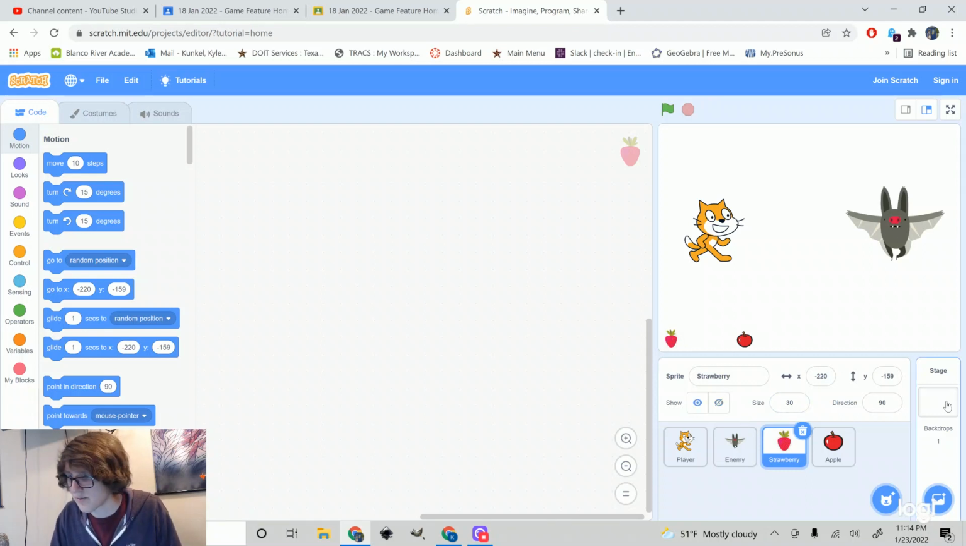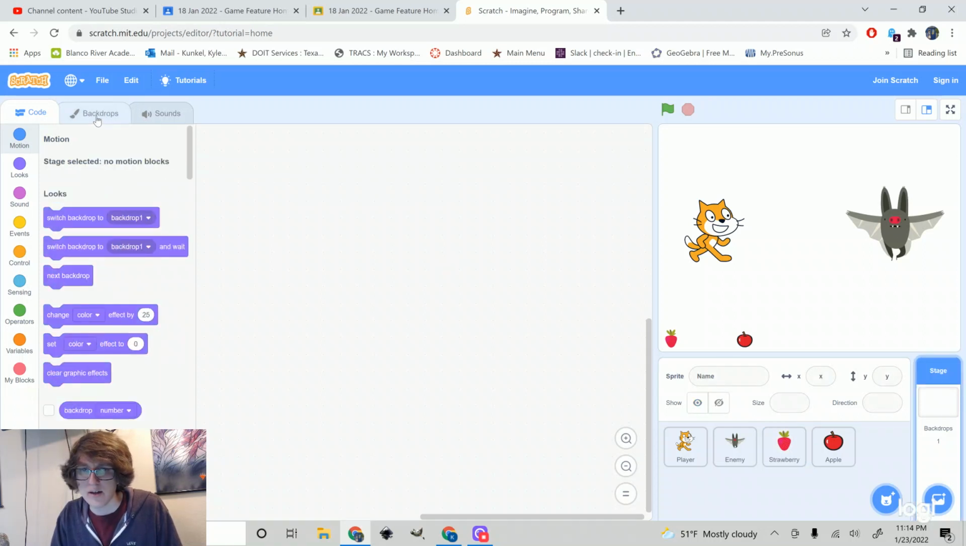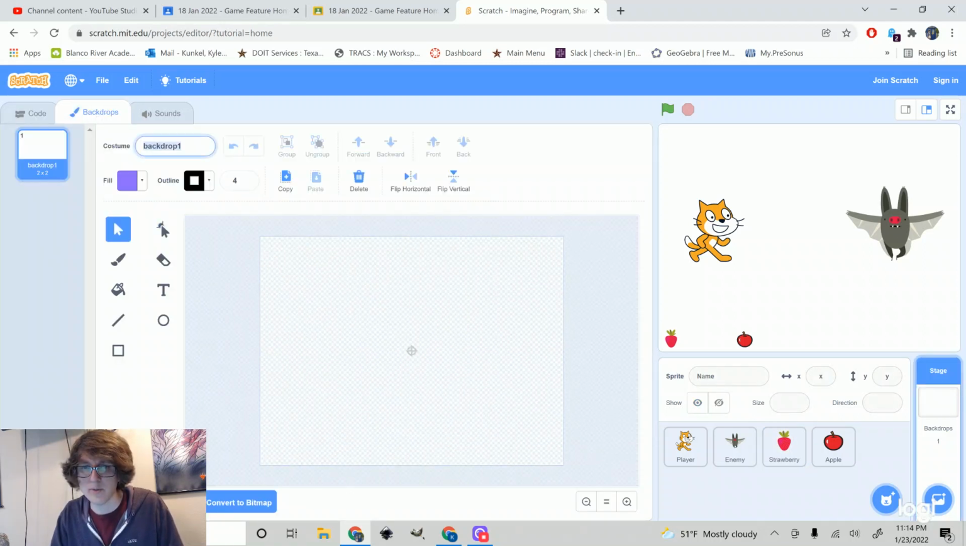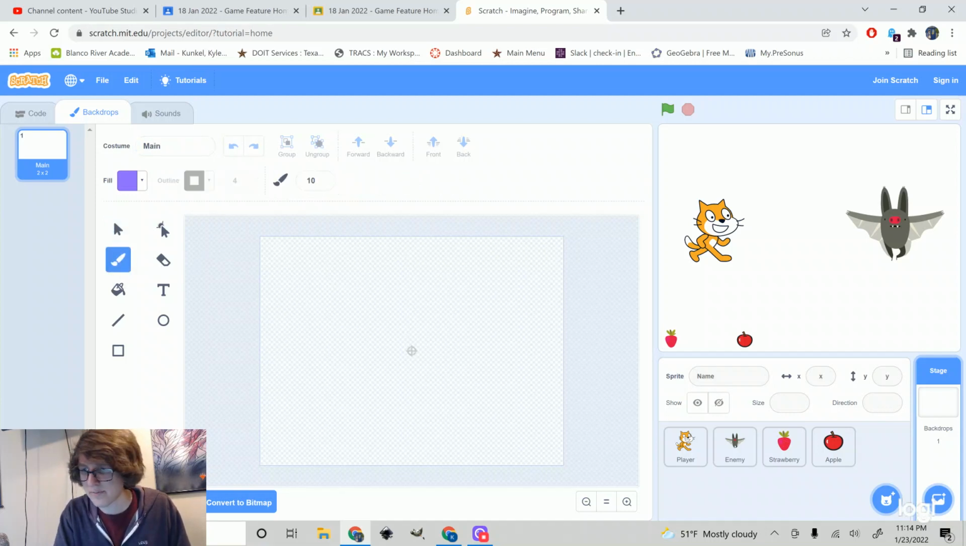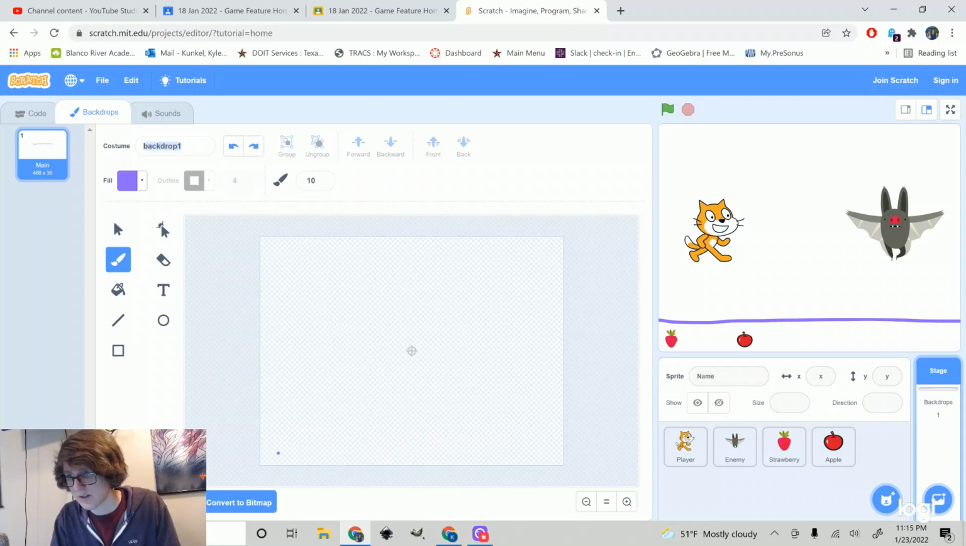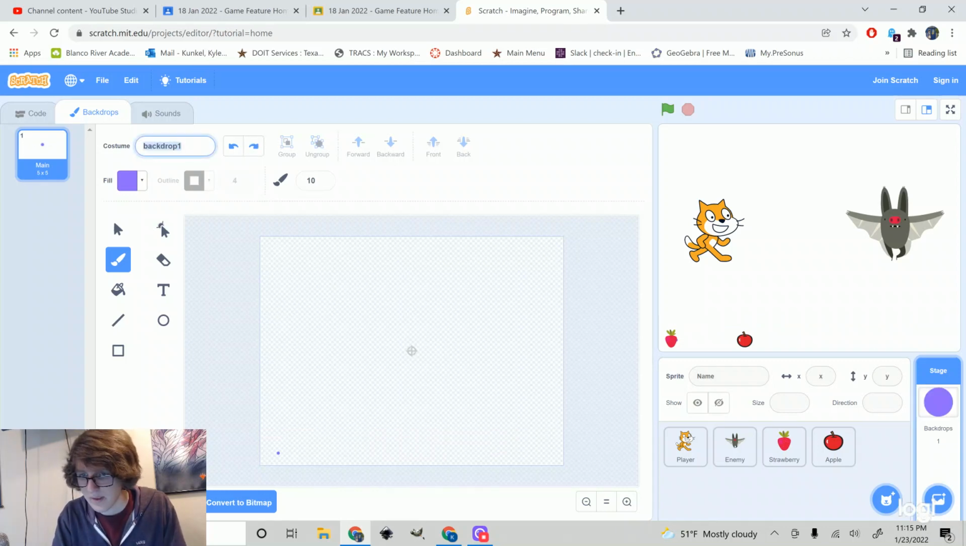And for this backdrop, this will be our main backdrop, and I'm going to go ahead and draw a line on here. Should be about there. I could go a little lower. Get rid of this dot.